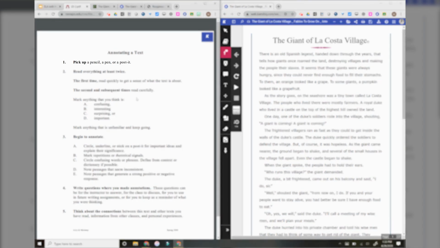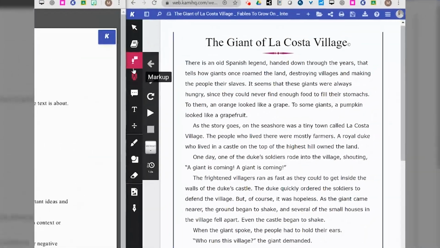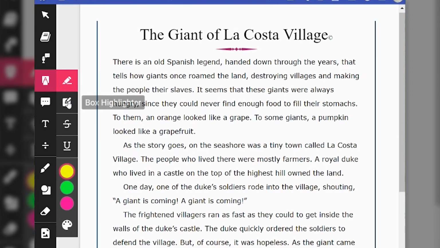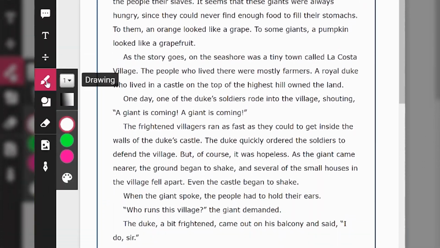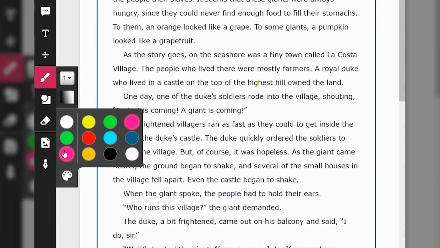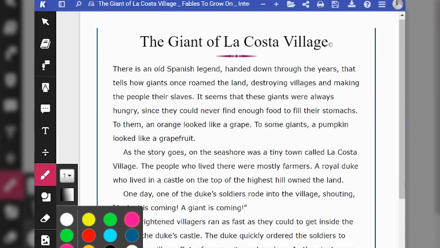So pick up my pencil or pen or Post-it. Well, in my case, I have some markup tools. Let's go ahead and I got a text highlighter. Drawing, in pink. Let's get to drawing. We're going to read everything at least twice. And the first time we're going to read quickly to get a sense of what this is about. So here we go.